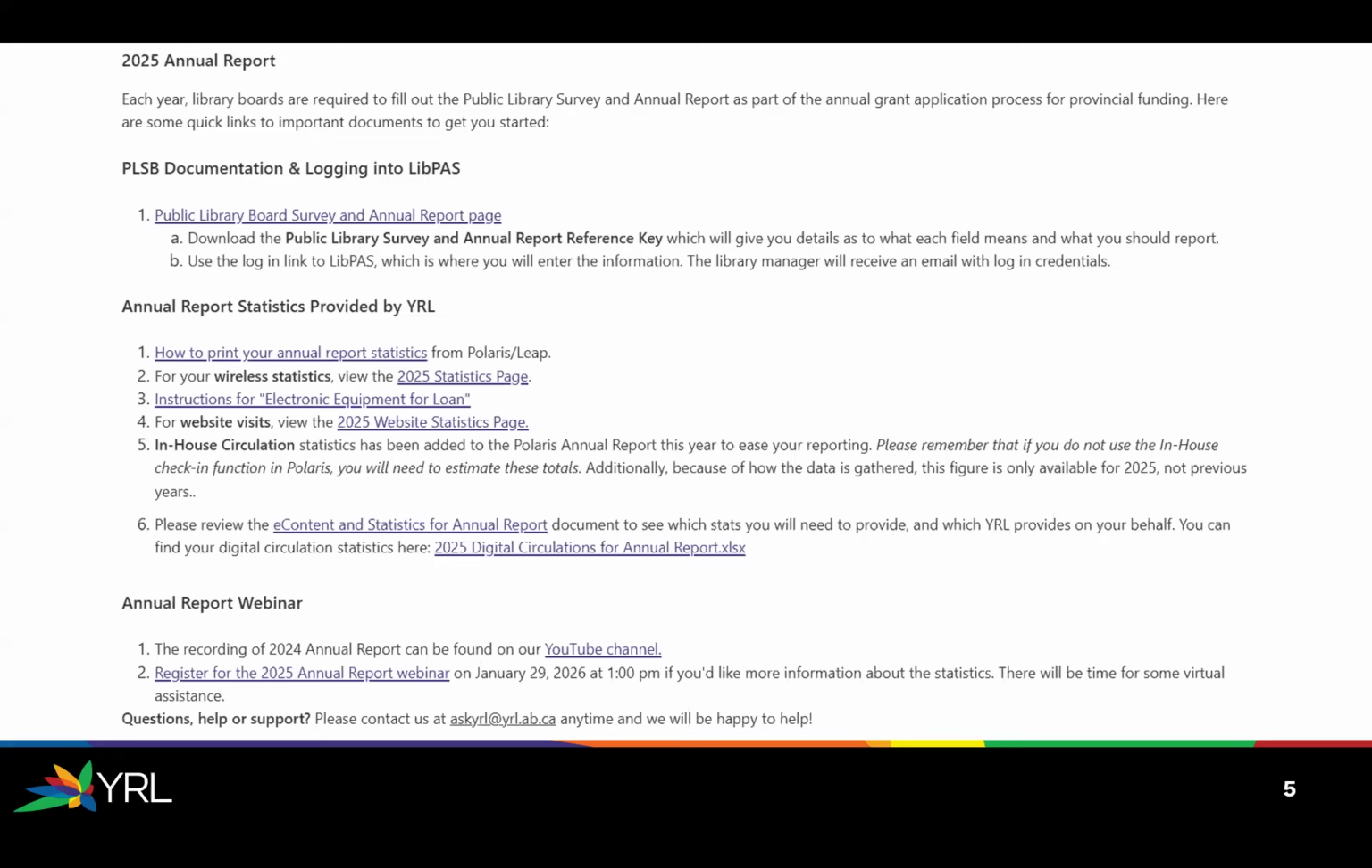And then we actually have two new sections on here. Unfortunately, the screenshot I took is missing the newest one. But number 6 there is e-content. So there's a couple different ways that you're going to look at e-content this year, and we'll take a look at that when we get there.